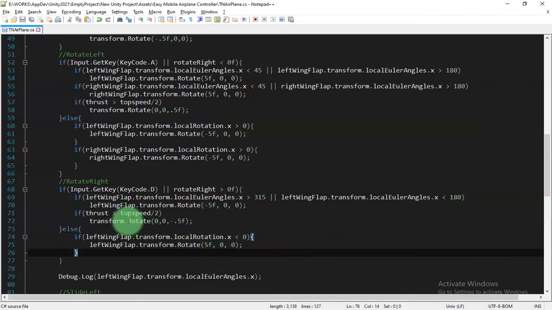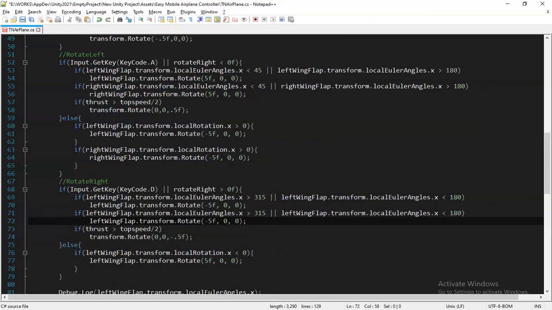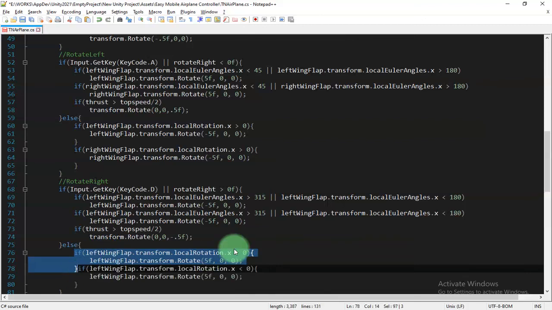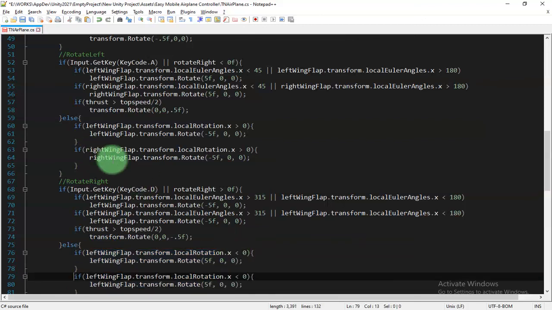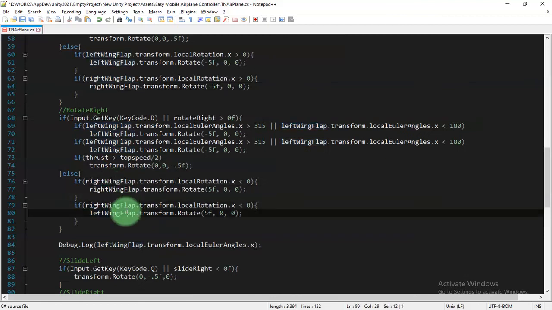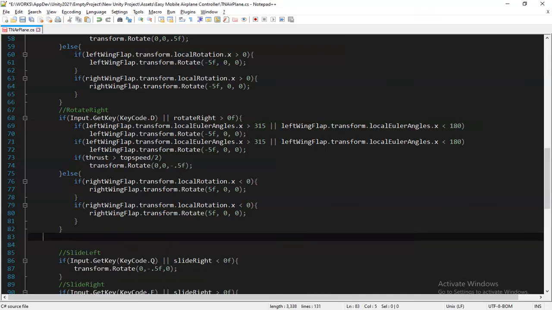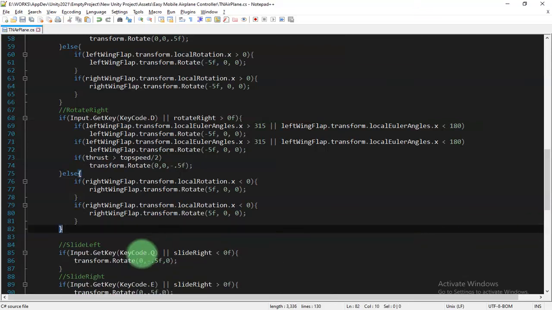We paste it here. No, we duplicated it. We duplicate these two lines here, and we also duplicate this one, and we rename it wing flap, and let's remove this debug log line. Okay, let's play it.